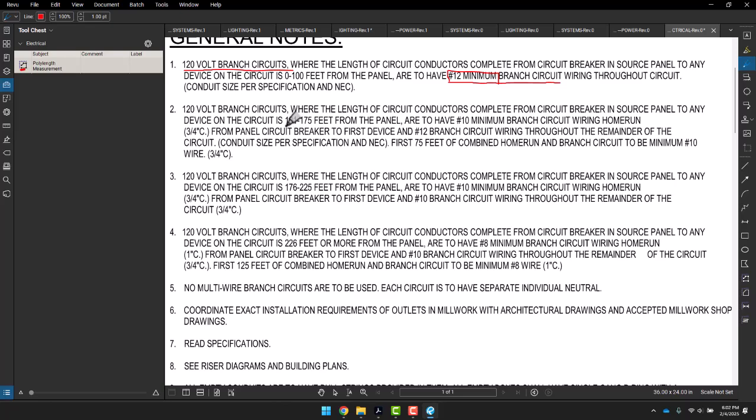Okay, so if we have more than 100 feet, you can use number 10. Okay, and over here you have the C, 3/4 inch C. That is the conduit. The conduit is 3/4 inch conduit over here. Okay.